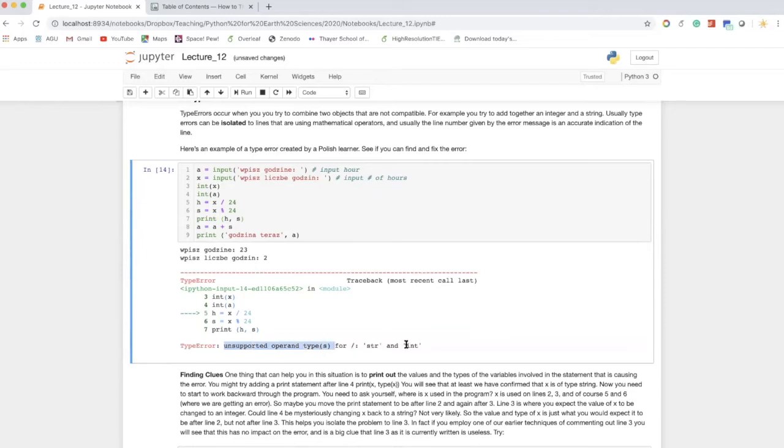and string and int. So this is actually a very clear message telling you what's wrong. And the next one is to look at which line it is run. So if you go back to the code, it says line 5. So now let's go back to line 5 here.